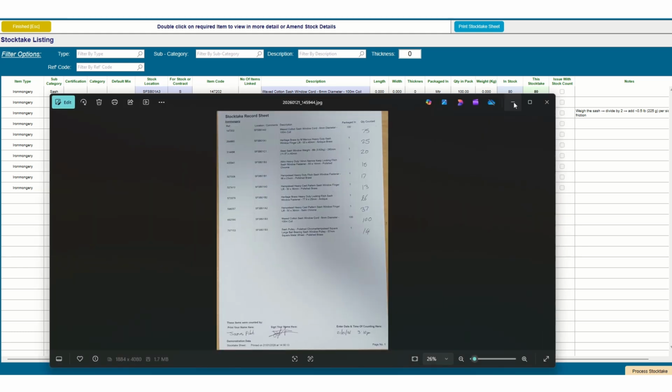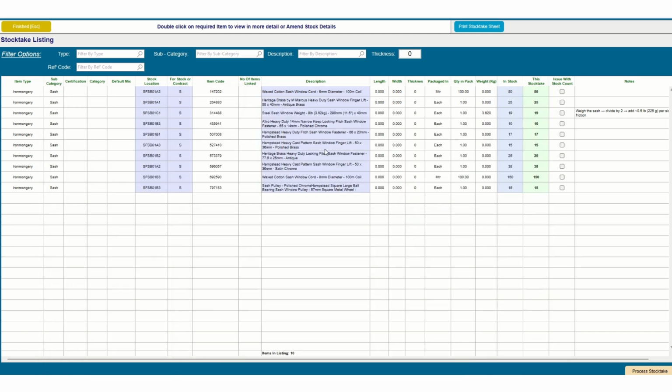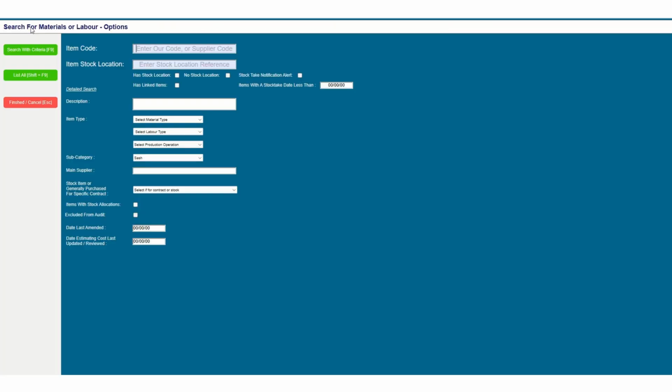Also, by having the means to select certain materials for stocktaking, it means that there is no need to carry out the stocktake for every item all at once. As the system will record against each item the date of the stocktake, when processed, you may then filter any subsequent searches for items that have a stocktake date less than the date of this current stocktake.